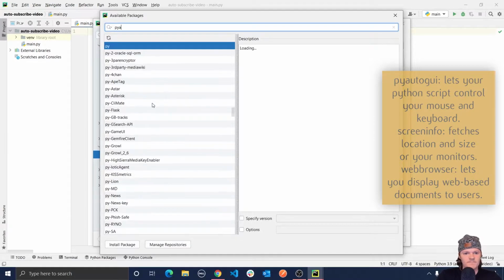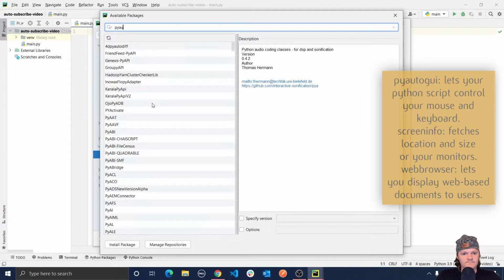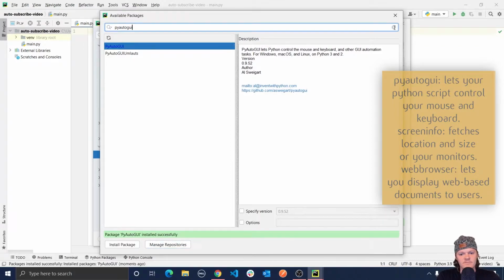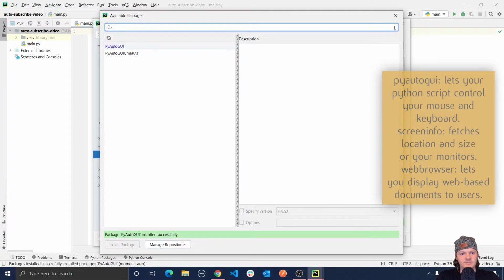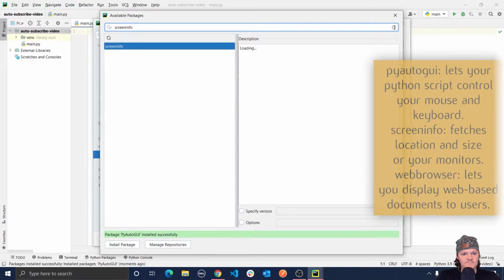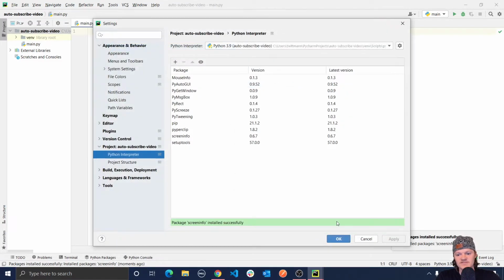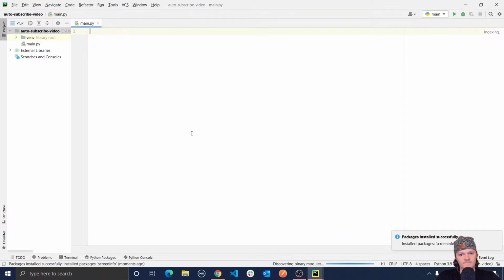And so the first one is PyAutoGUI. So install that package. The next one we're going to install is called Screen Info. So I'm going to do Screen Info, install this package, and then we should be good to go. So close out of this, click OK.